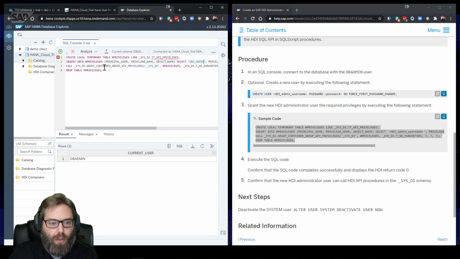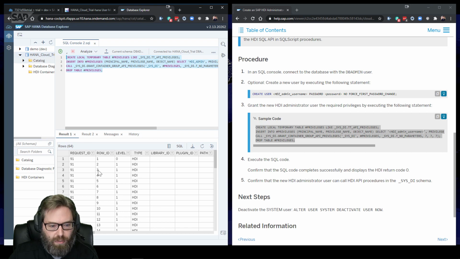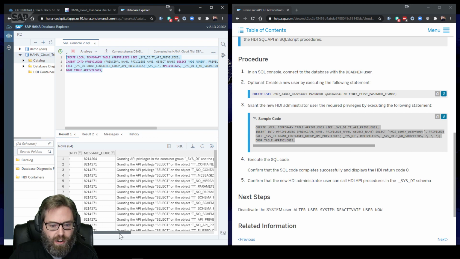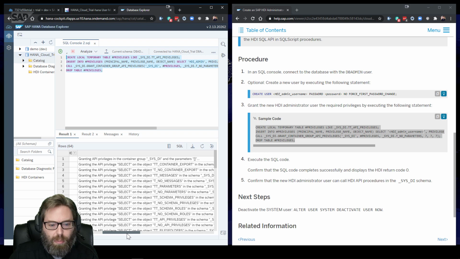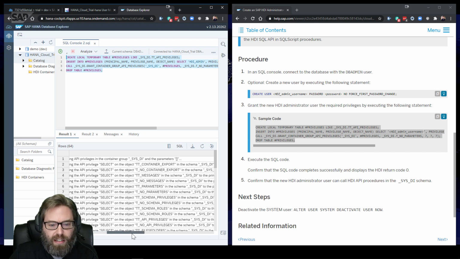And then we're going to call the container group API privileges with sysdi. We're going to pass it this temporary table with all the parameter values, and that should do the trick. Then we'll drop the temporary table. So let's go ahead, select the whole thing, and execute it. And we see the results here, which should be a bunch of granting. Yes, granting API privileges in the container group sysdi.